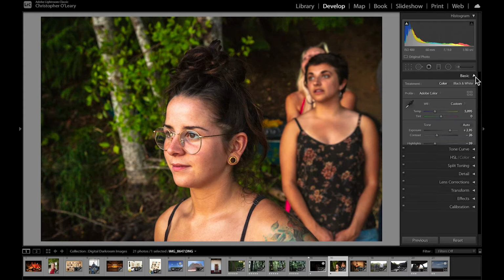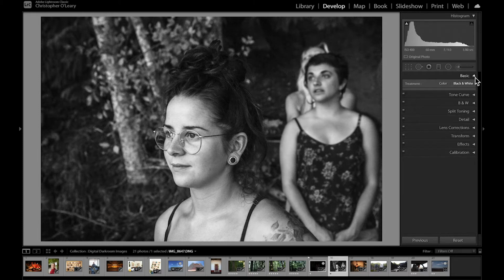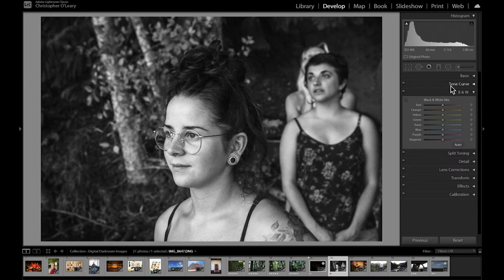Under the basic panel, you can click black and white right here next to the word treatment. This is going to shift a lot of your tools to be working in black and white now. Where the HSL area was, it's now an area called black and white. And this allows you to control how colors are converted into the monochromatic color space.